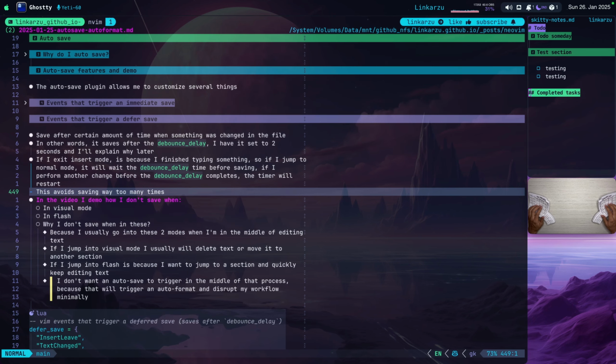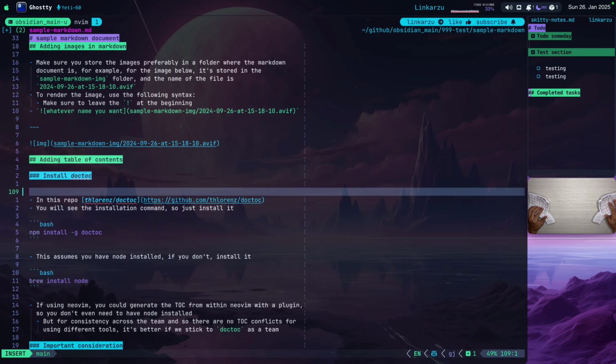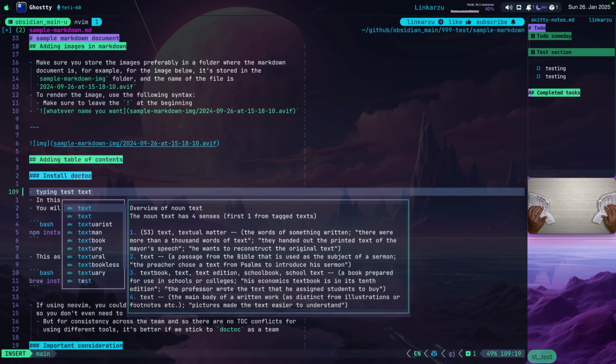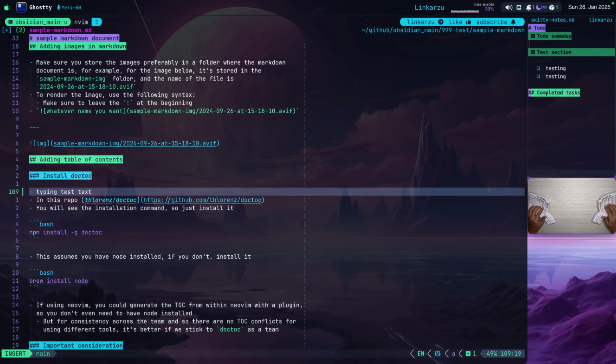So if I switch to this other repo, I'm going to show you right now. Let's go into insert mode in here, right? So notice that I'm not saving yet. If I type something here, typing text, notice that a save is not happening because I'm in insert mode. If I go out to normal mode right now and within 2 seconds, I go back into insert mode, notice that a save didn't happen.